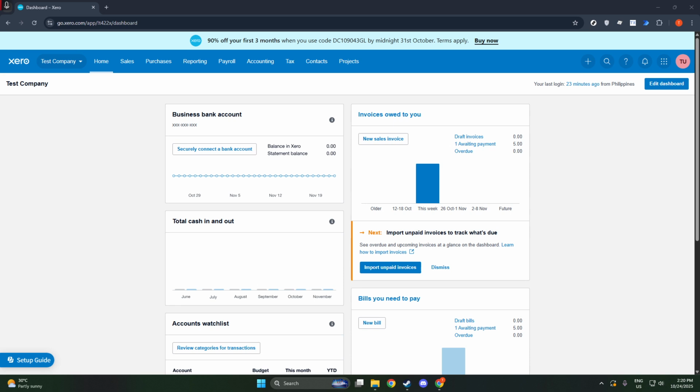First, let's get started by signing in to your Xero account. Once you're logged in, navigate to the Sales section, and from there, click on Invoices. This is where all your issued invoices are listed.